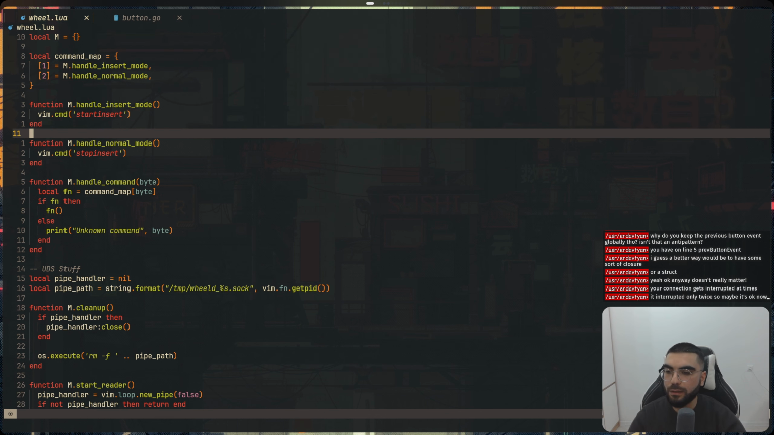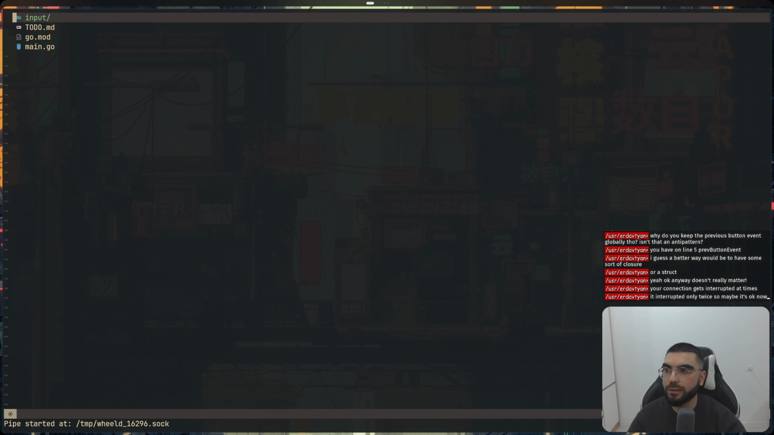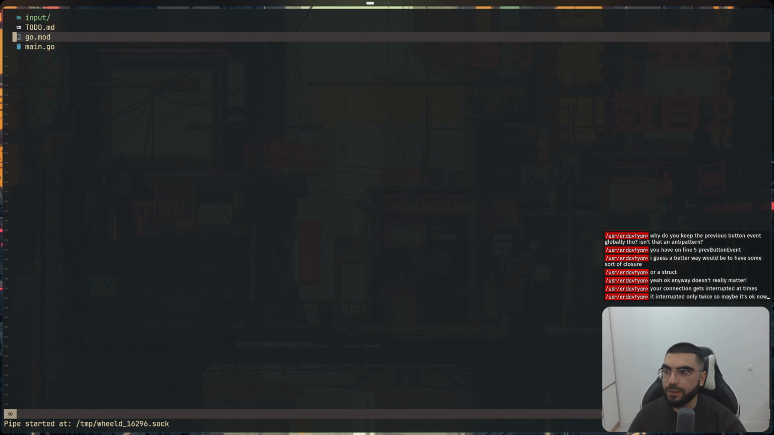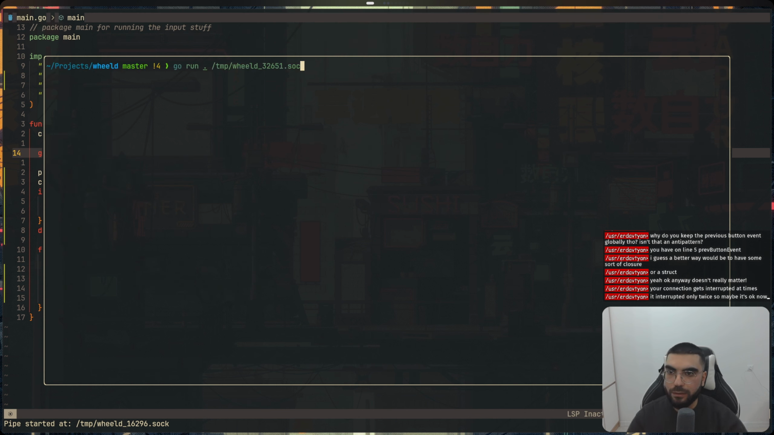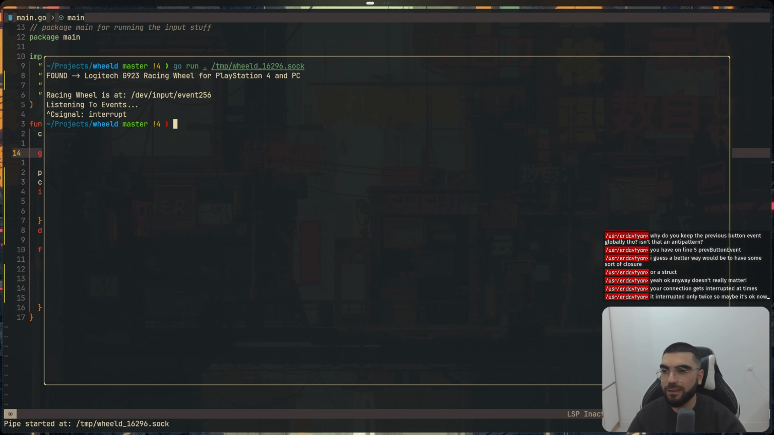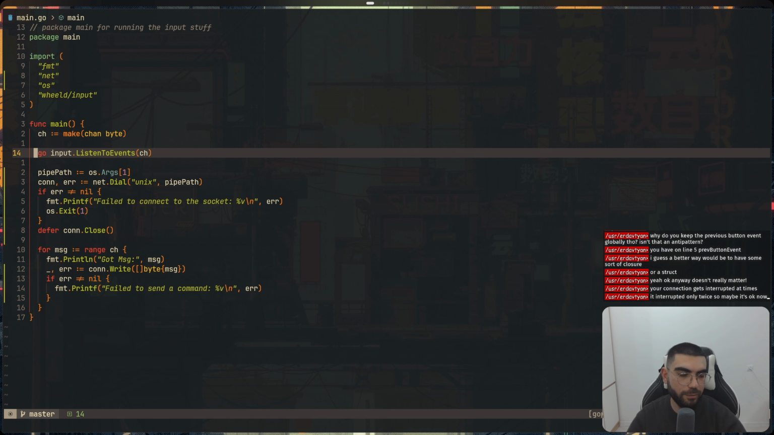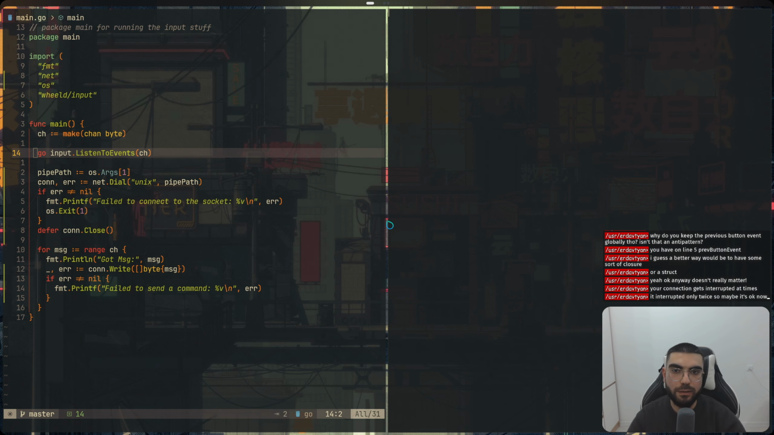Nice. Let's reload the script. Let's open a file so we can see. The new socket is at 16 something. Oh, actually, no, I can't do it in toggle term because I want to see how NeoVim reacts. Let's create a new terminal here. I hope you can see it, but it doesn't really matter.